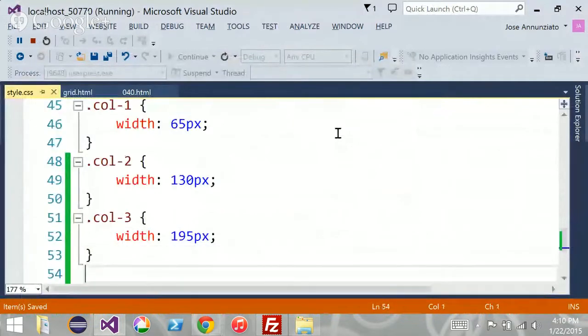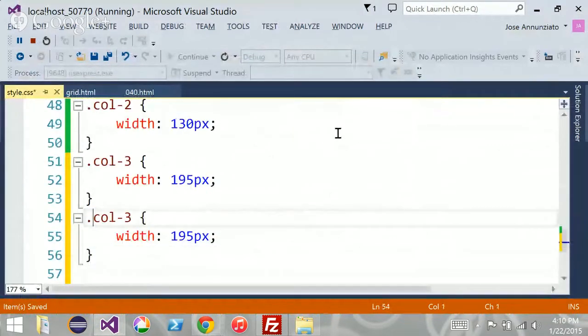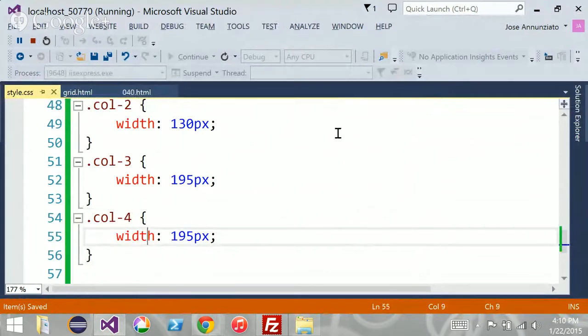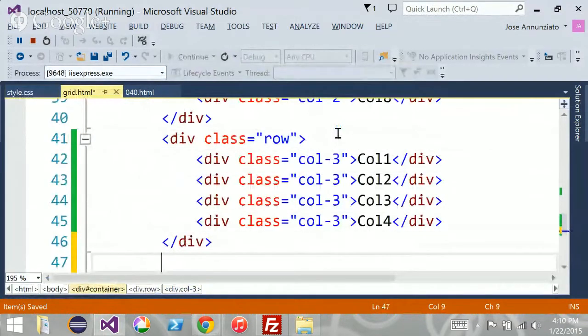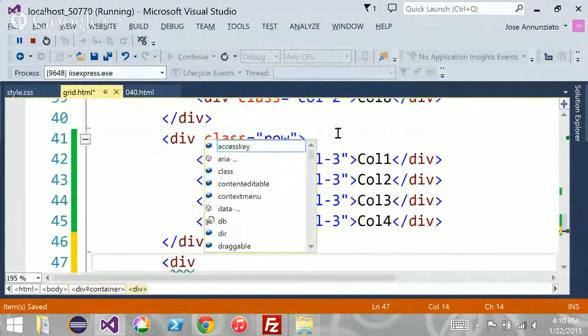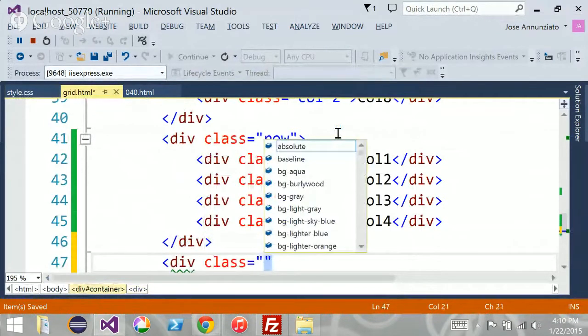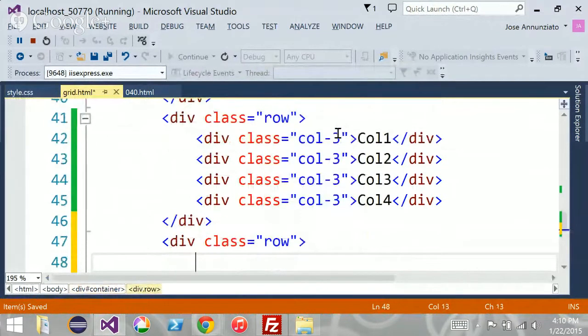I can do column 4. That's a column that spans 4. That's why that's 65 times 4, which is 260. And if I want a row made up of all columns of size 4, how many do I have? 3, right? There's only 3 that can span 4 columns, because 3 times 4 is 12.